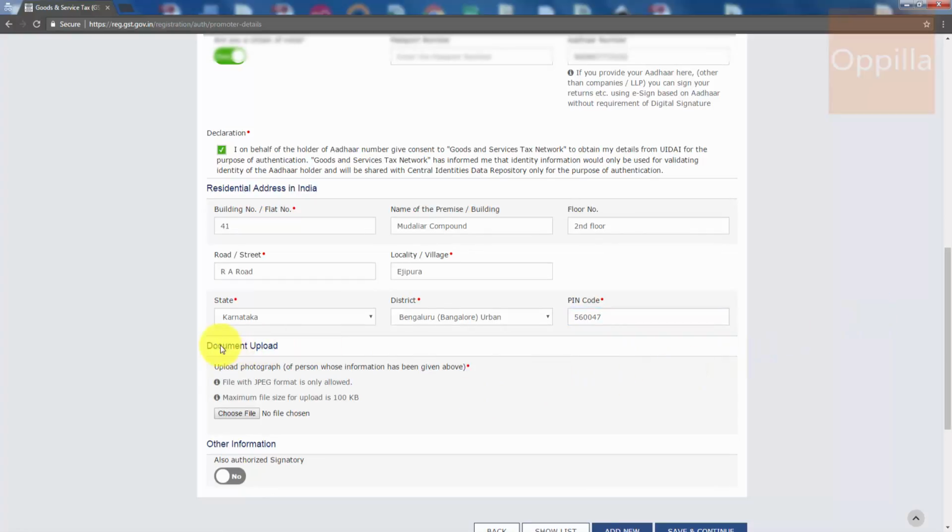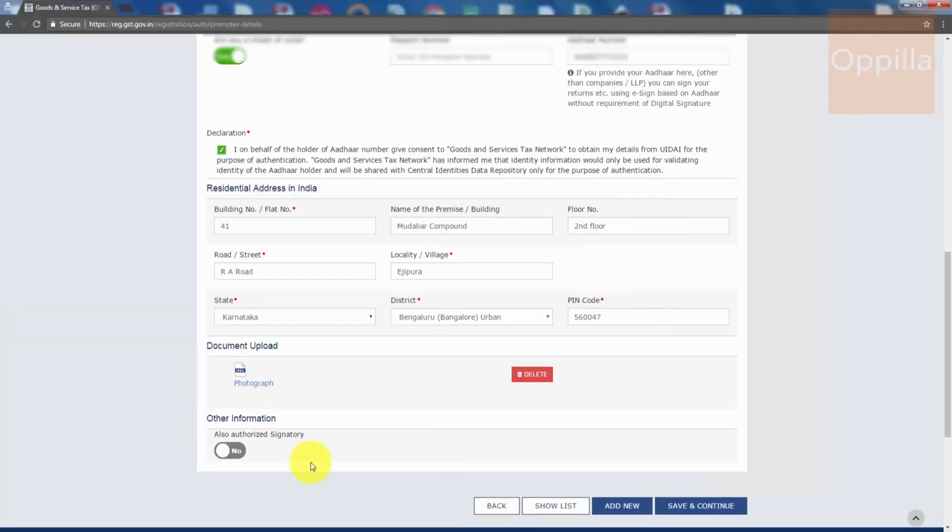Now here you have the document upload, which is to upload the photograph of the person whose information has been given above. That is the first director's information, and I'll be uploading the image of the first director. So I select choose file and upload. The photograph has been uploaded. Do remember that the image size has to be less than 100 KB. Here you have the switch to mark if this is the same person who is also the authorized signatory. You can mark yes, this is the same person, and then click on save and continue.